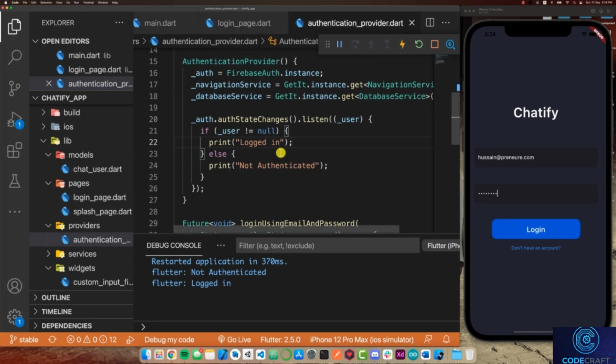For now, what I want you to understand is this is just a function that's allowing us to listen to changes that are happening to our authentication state within our application. So now that this is done, I'm going to end this video here. And in the next video, we're actually going to be moving towards our database service.